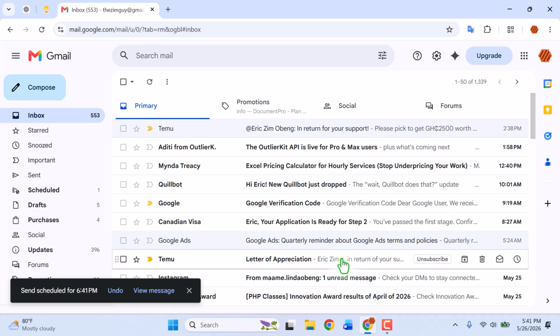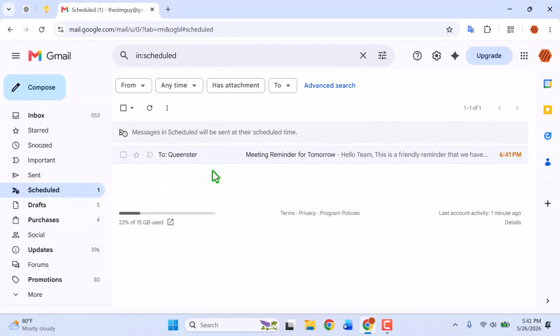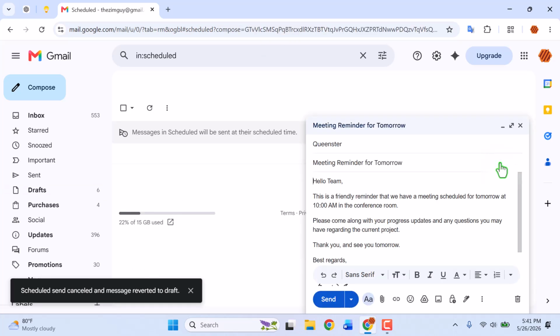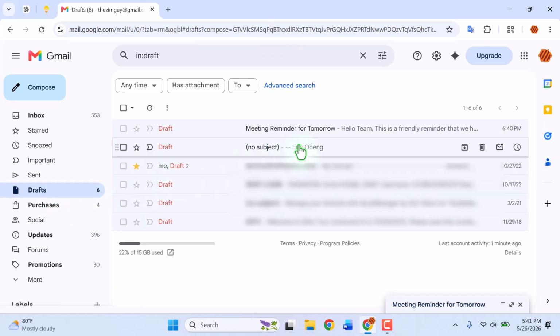Now let me show you how to view, edit, or cancel scheduled emails. On the left side of Gmail, look for the option called Scheduled. Click on it. Here, you'll see all the emails you've scheduled. If you want to make changes to any of them, open the scheduled email and then click Cancel Send. Don't worry, the email will not be deleted. Instead, Gmail will move it back to your Drafts folder so you can edit it again. After making your changes, you can simply schedule the email once more.